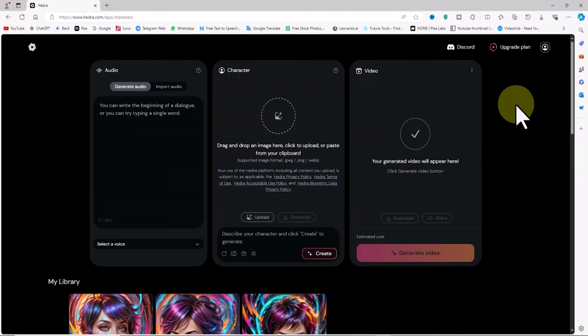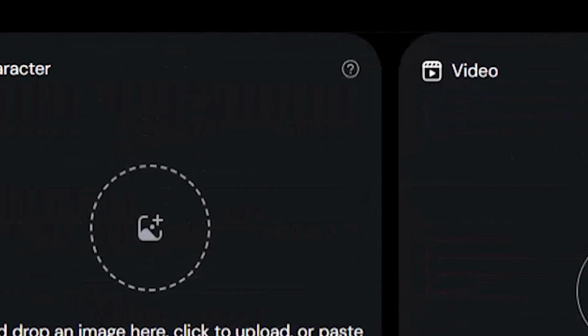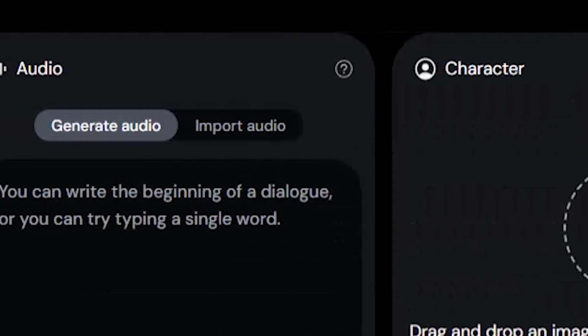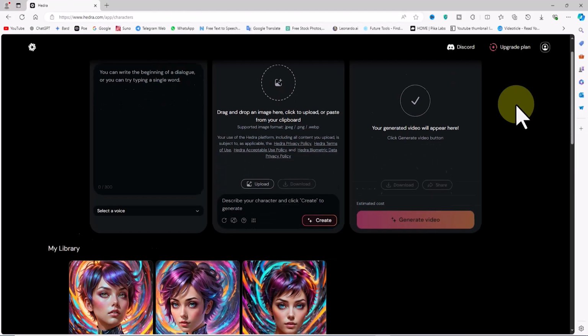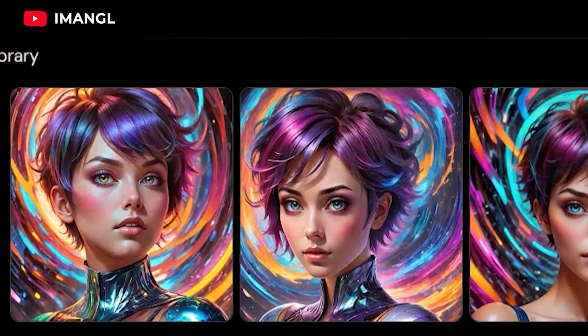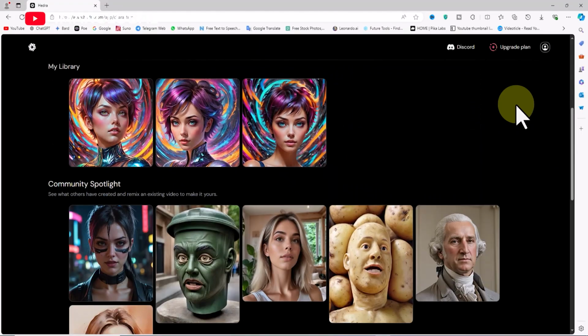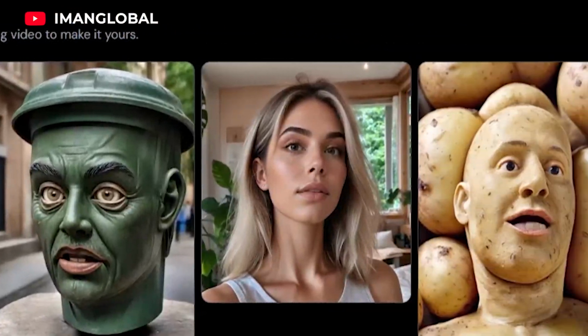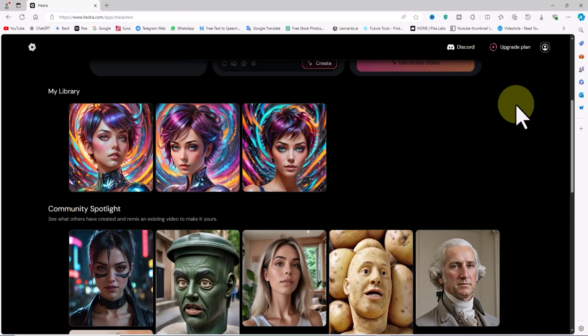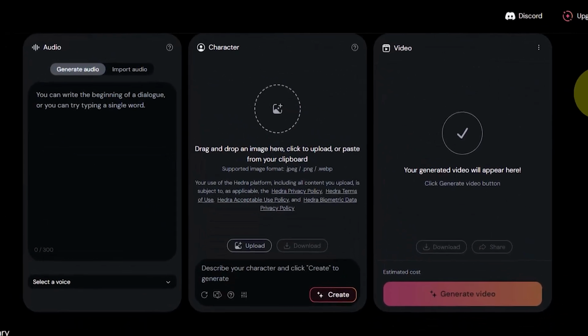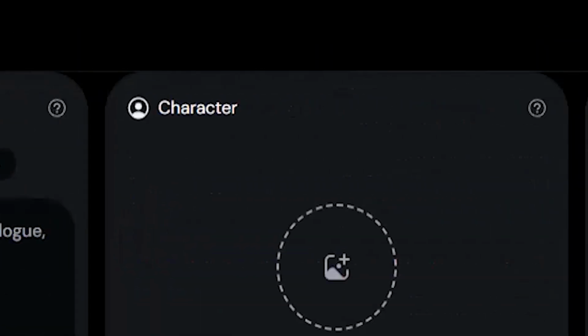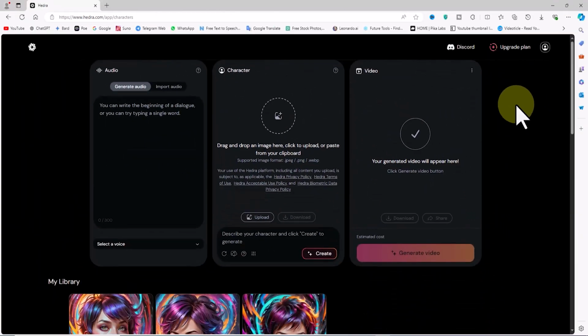Once you're in your account, the first section of the website is dedicated to animation, avatar creation, and lip syncing. Scroll down a bit, and you'll find the archive section for the works you've created. Below that, you'll see a list of works by the Hedra community members. At the beginning of the section, there are three main panels named Audio, Character, and Video, which we'll work with in this tutorial. In the Audio panel, there's another tab called Import Audio.